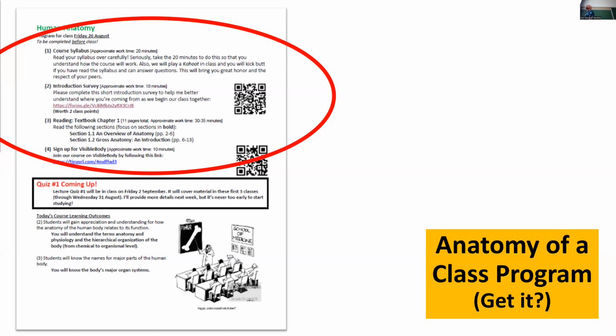Sound good so far? Question, Abby. Should we be taking notes on the textbook, or is it just to get an idea of what we're going to be talking about? Great question. Should we take notes on the textbook?